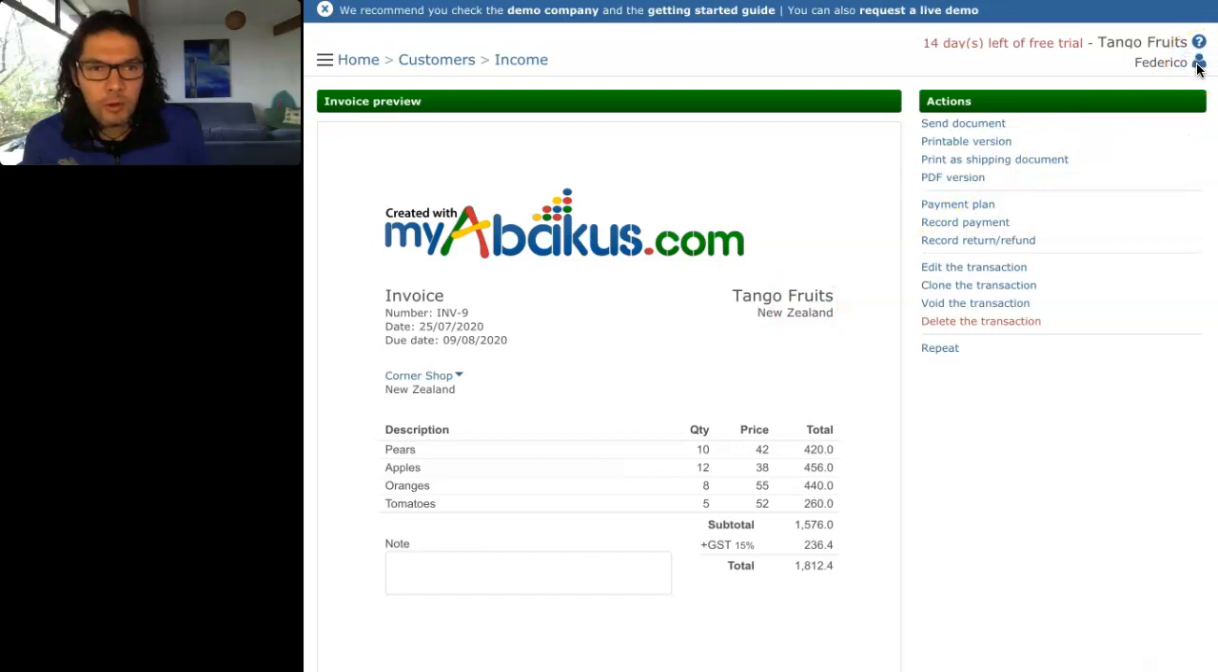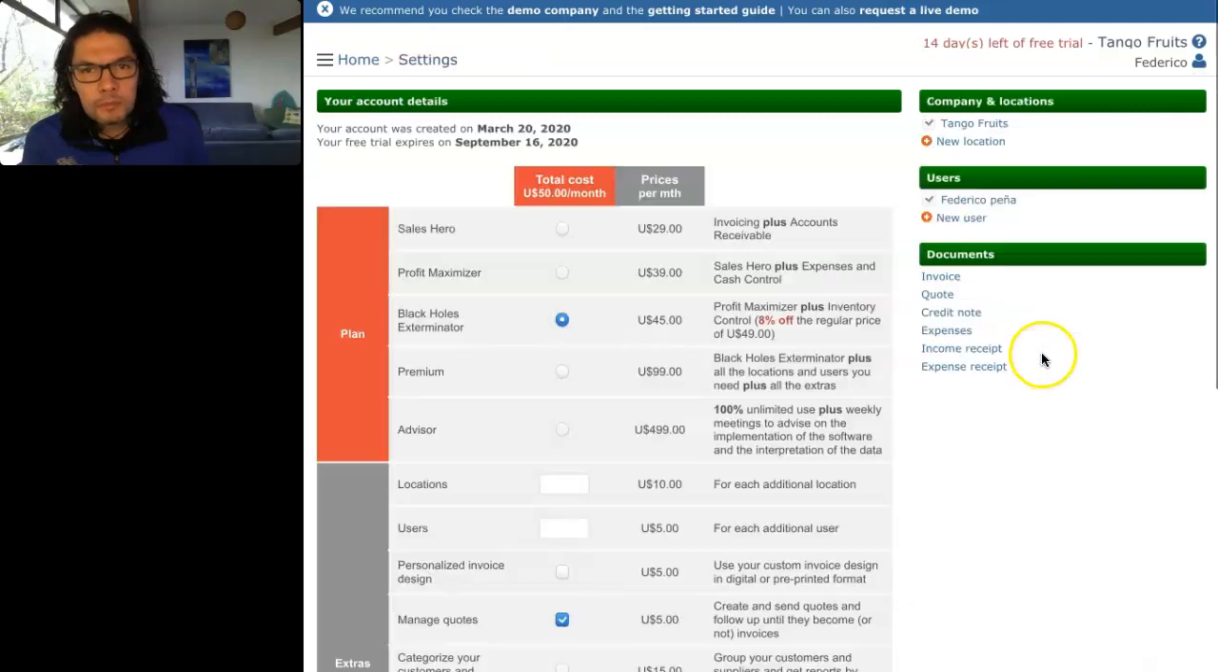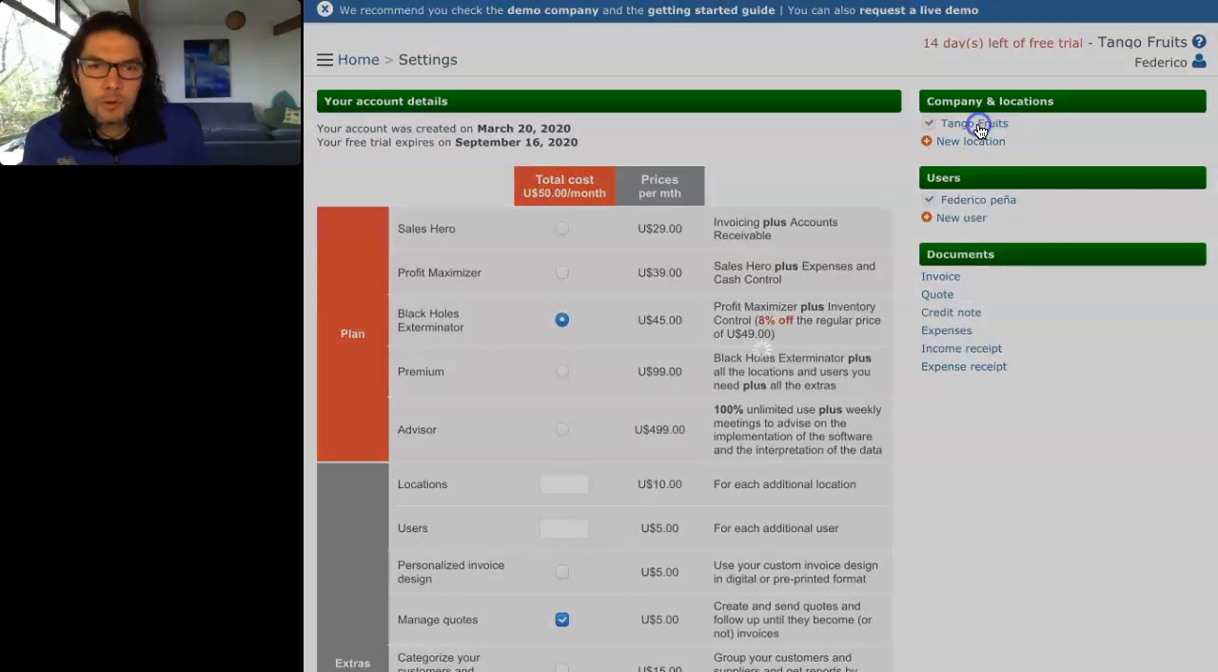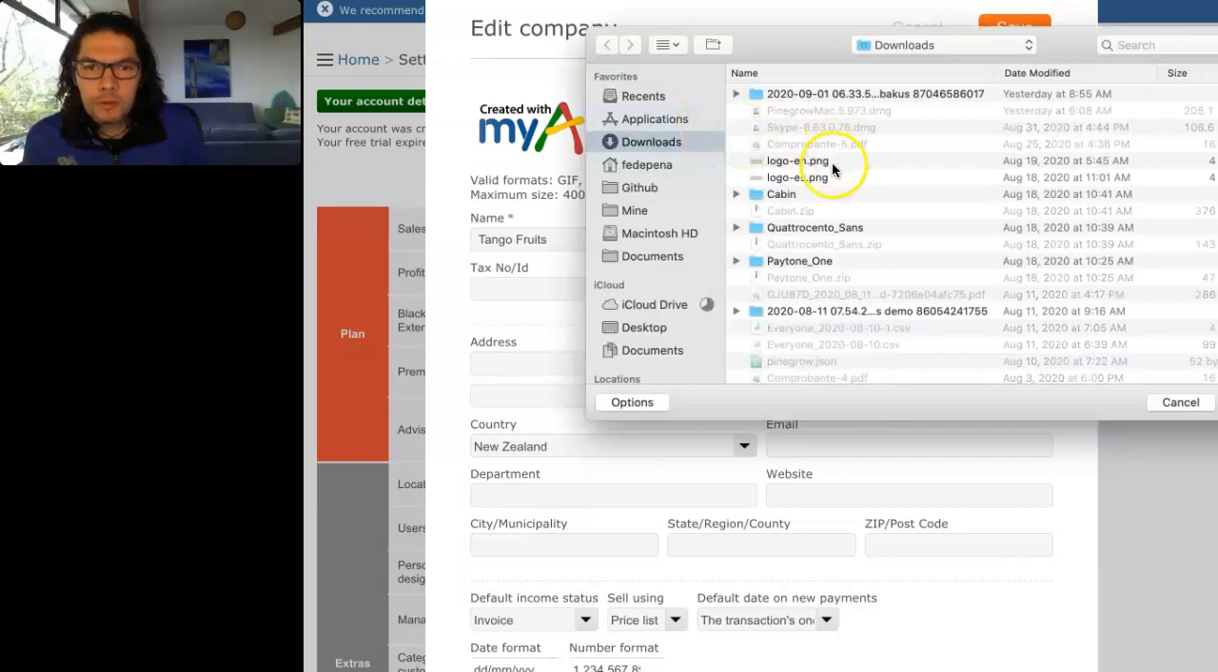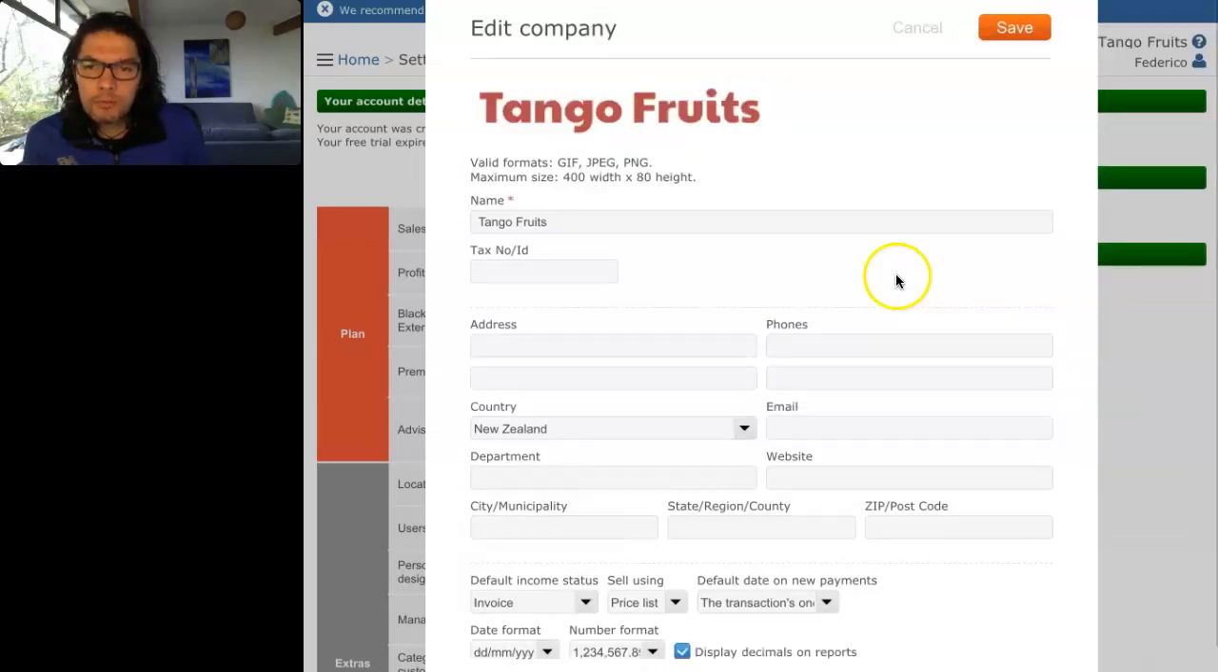I'm gonna go to the settings page. And I'm going to click on Tango Fruits to open the company information. I am going to click on the logo to change it. So I select the file with my logo.